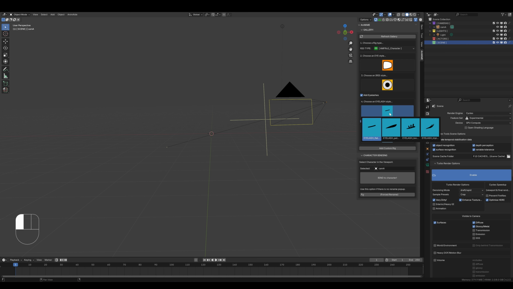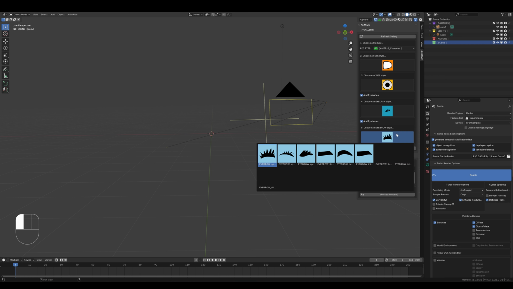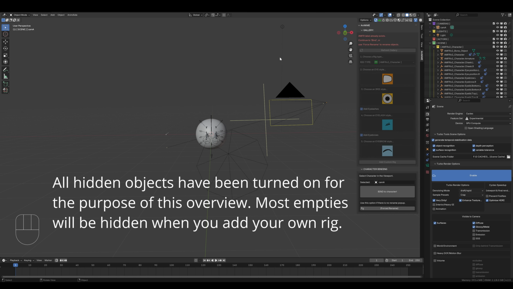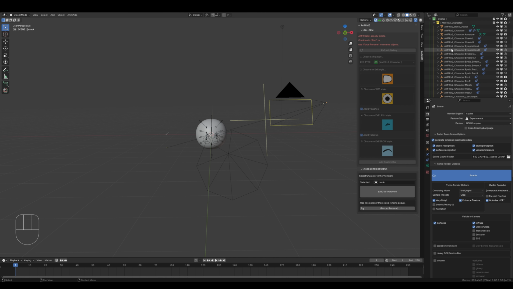Let's go with something really cartoony. And something a little more playful. If you liked the original options that were provided, you can just select Add Custom Rig. Immediately, you'll notice a few things happened. Our end panel is now grayed out. We have a new collection full of objects, and we have an object in our scene that wasn't there before with our EasySnap rig connected to it.